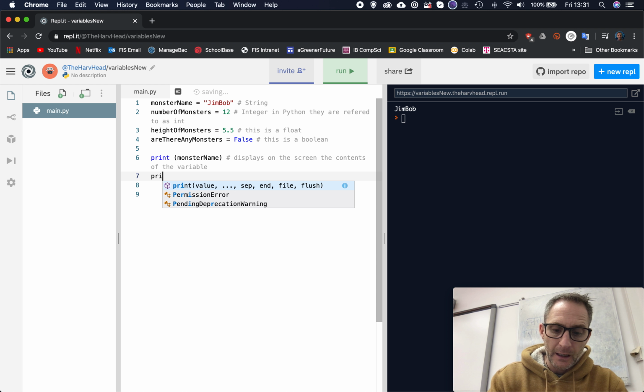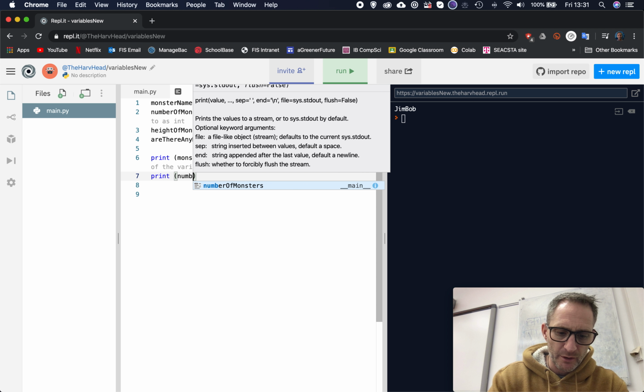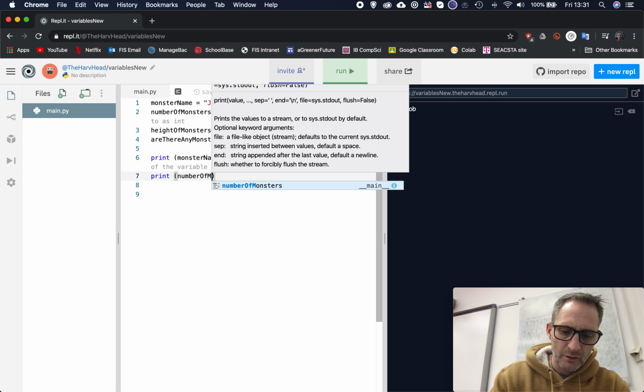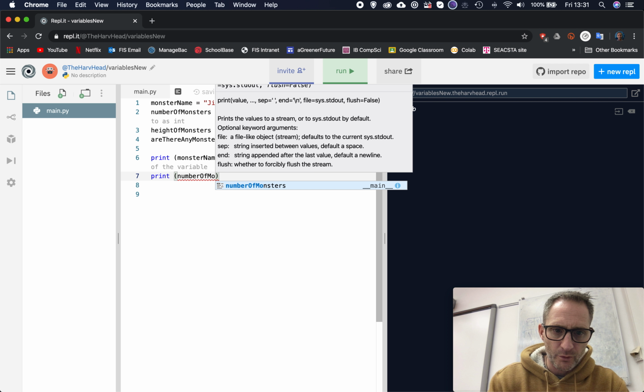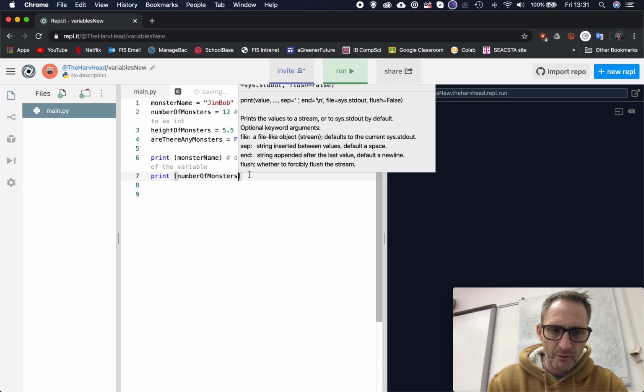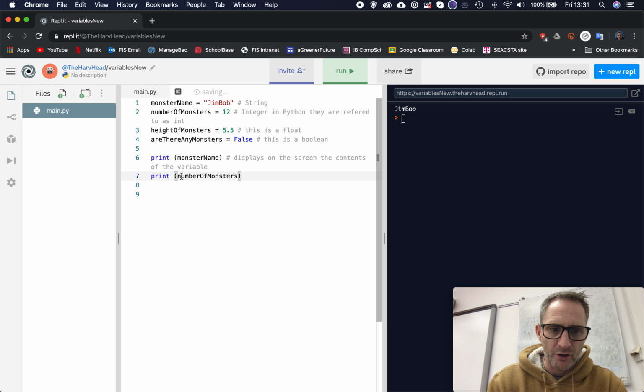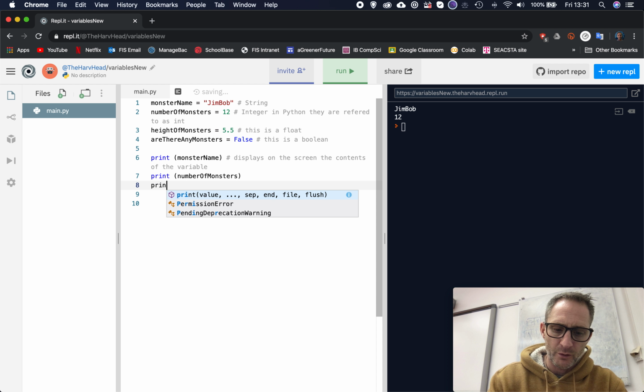Once again, we can just do print number of monsters. repl.it is quite good at predicting stuff. So let's do that. We should have Jim Bob and then 12, and then so on.